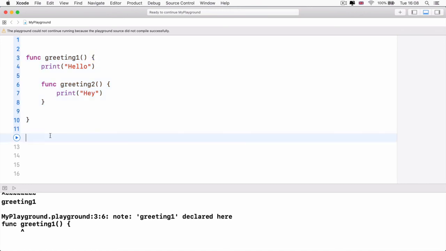The best way of making sure that your indentation is correct is whenever you find yourself creating an opening brace, simply hit enter, because Xcode will then automatically insert the matching closing brace. And that way you'll always have the proper indentation.